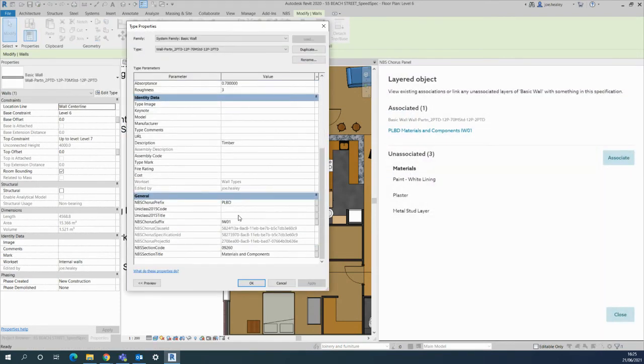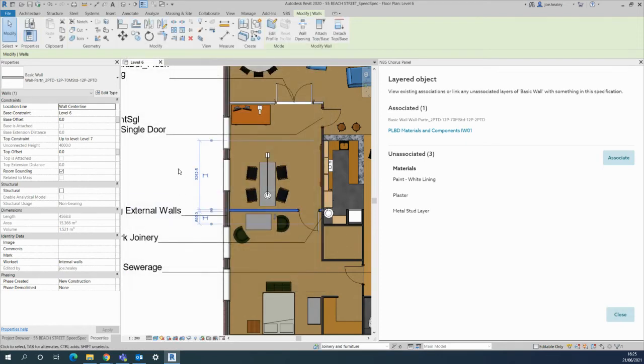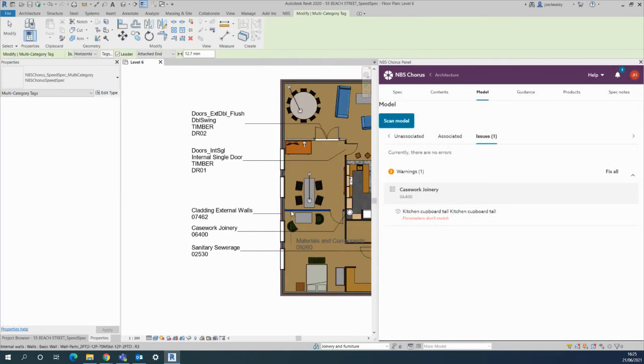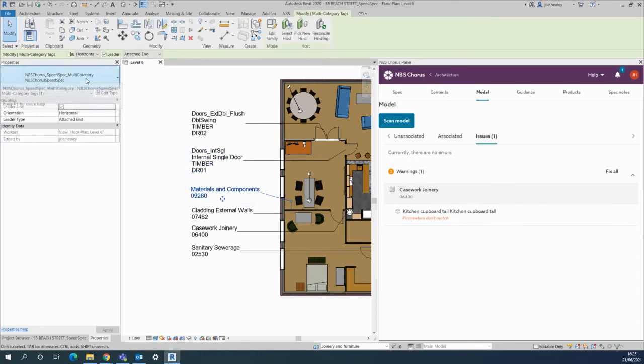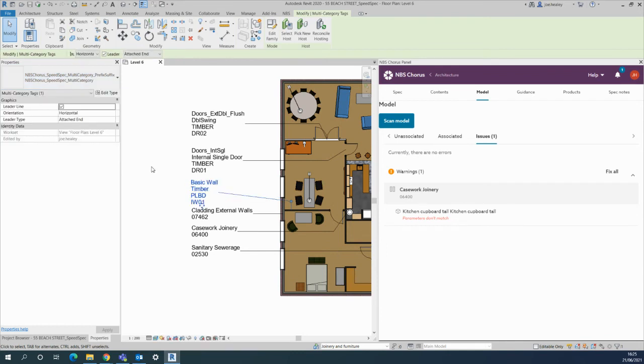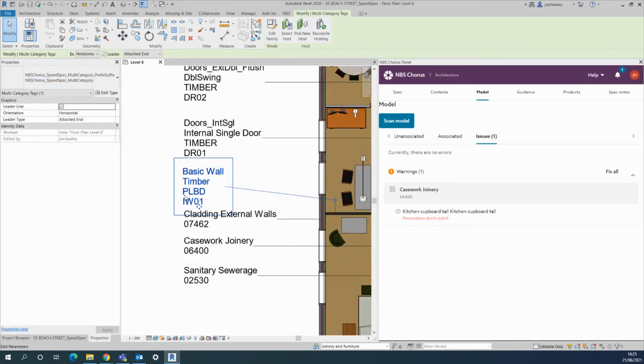You can see I've now got plasterboard and internal wall 01 as well as the original. And then it's just a case of tagging, which we can go through in a bit more detail separately. But currently I have this tag, which is the same as what I'd done with the previous sections of the spec. And then it's a case of manipulating the tags you have. So this one for the SpeedSpec multi-category, I just want this one that I made, which is the prefix and suffix version. And then I've got the information showing there, which allows me to do the different types.